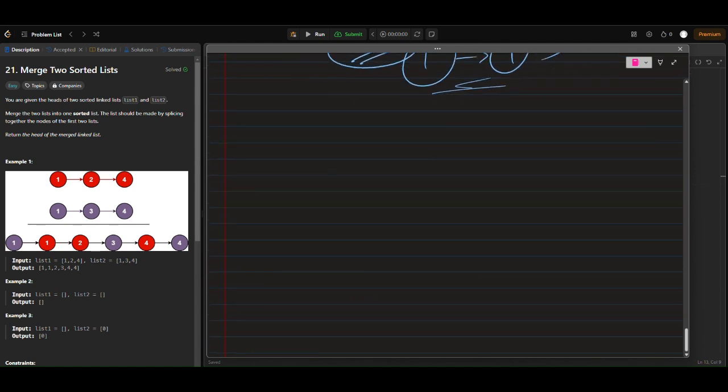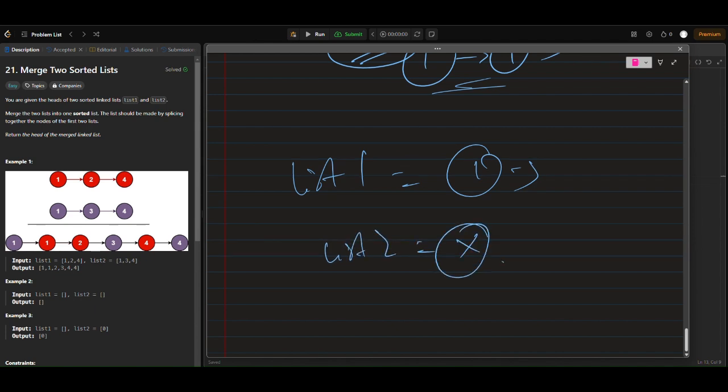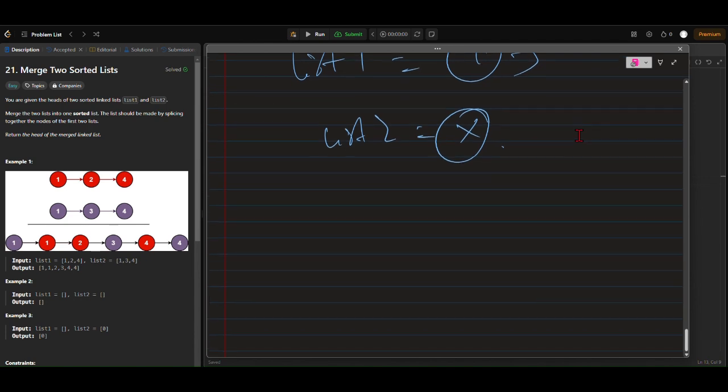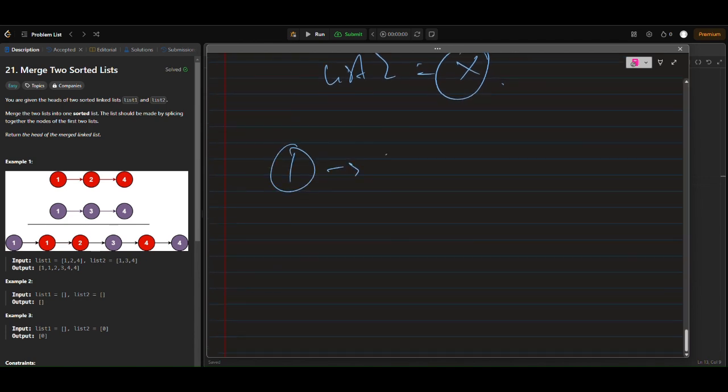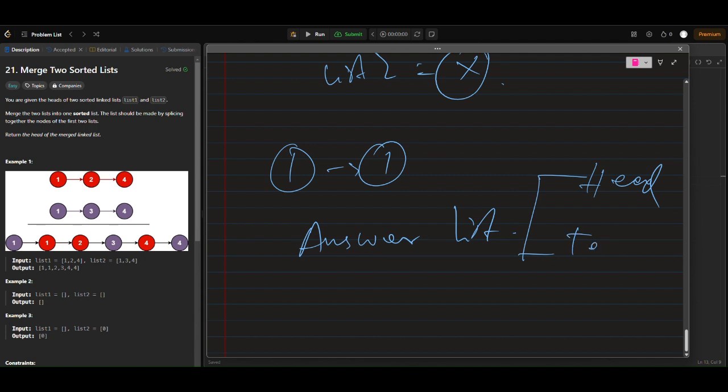And if you are given something like list 1 equals 1 and list 2 equals null, these are the edge cases. In that case, we will return list 1 only. And while doing the entire problem, we will create another list, the answer list, where we will have a head pointer and a tail pointer.